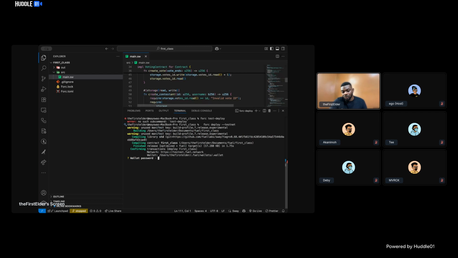Now to create a Fuel wallet locally, right? And I'm just going to input my password. And do I want to sign this transaction? Of course. Look at the wheel, right? And that's literally it. Our contract has been deployed.